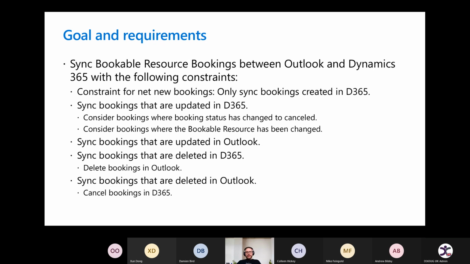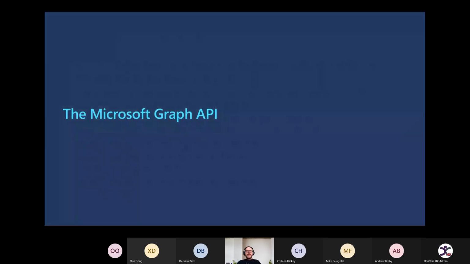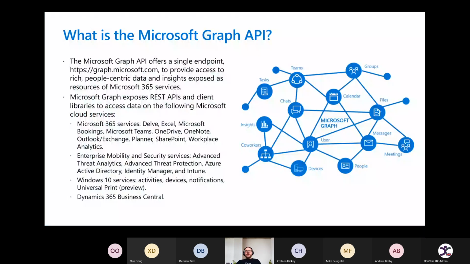What we're not doing is syncing net new bookings created in Outlook to Dynamics. We're only looking at changed bookings in Outlook, and changed, created, updated, or deleted bookings in Dynamics. Deleted bookings in Outlook are fine. So deleted bookings in Outlook lead to deleted bookings in Dynamics. All right, so with that, the Graph API.